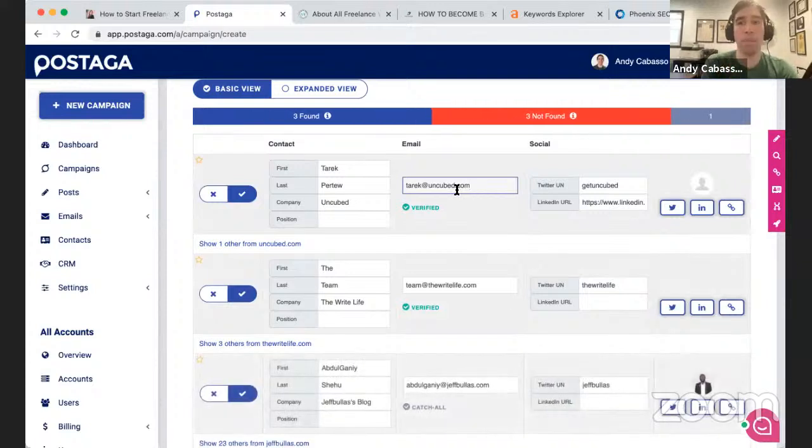There are some email finding tools out there that don't automatically do verification. Verification is important, because some of those email addresses might bounce, where you send the email out and the email doesn't get to the recipient, it bounces.